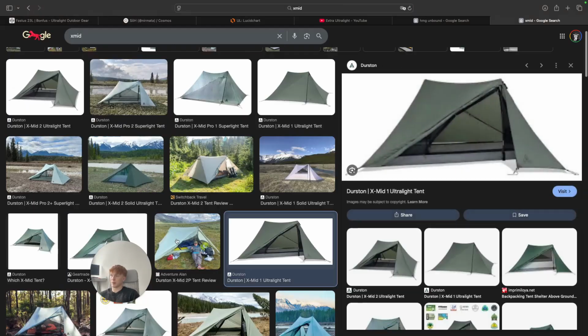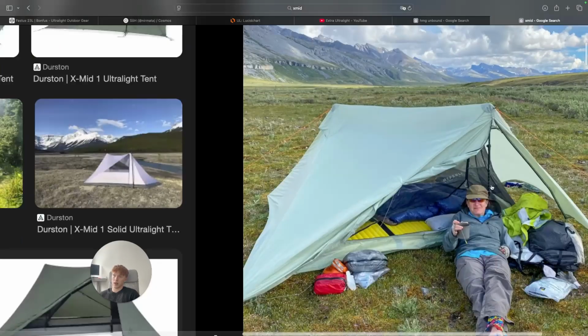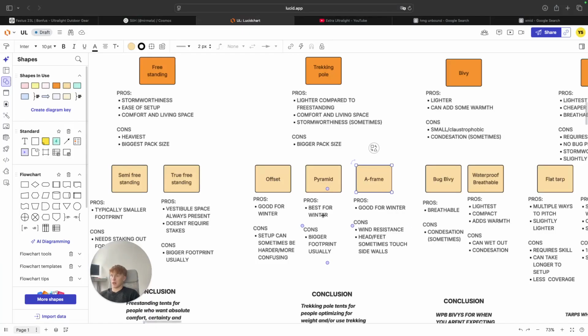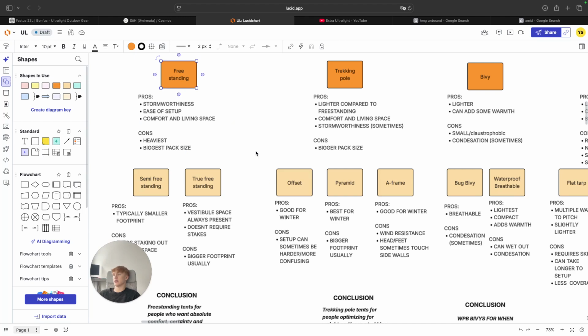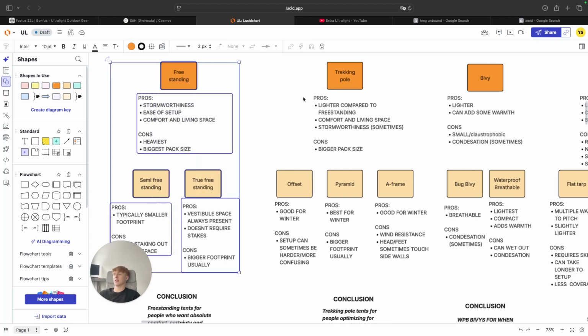And that's simply just because the design is better. As you can see, you're not even close to the fly here. So the pros of an offset is that it's good for winter. Cons is obviously that setup can sometimes be harder and more confusing, especially for beginners, compared to a freestanding tent, since all traditional tents are typically freestanding.